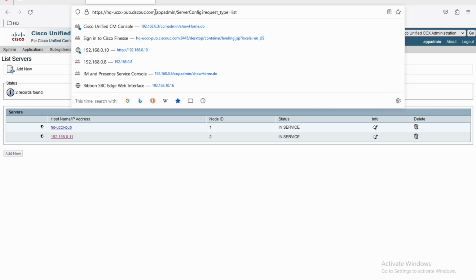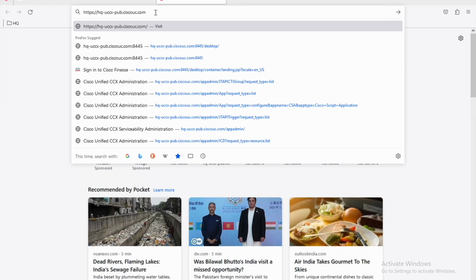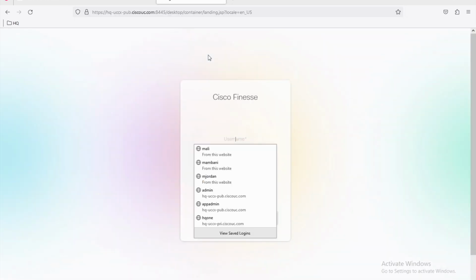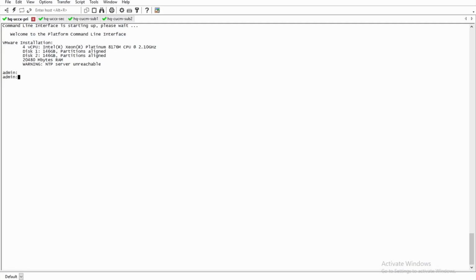Now let's try to log in the user. I'll retype it, M Jordan. This is the extension number. Click sign in. Username or password incorrect. This is happening because there's a problem with my Tomcat service on the CUCM side. I'll quickly restart the Cisco Finesse Tomcat service to fix the problem that we are facing.